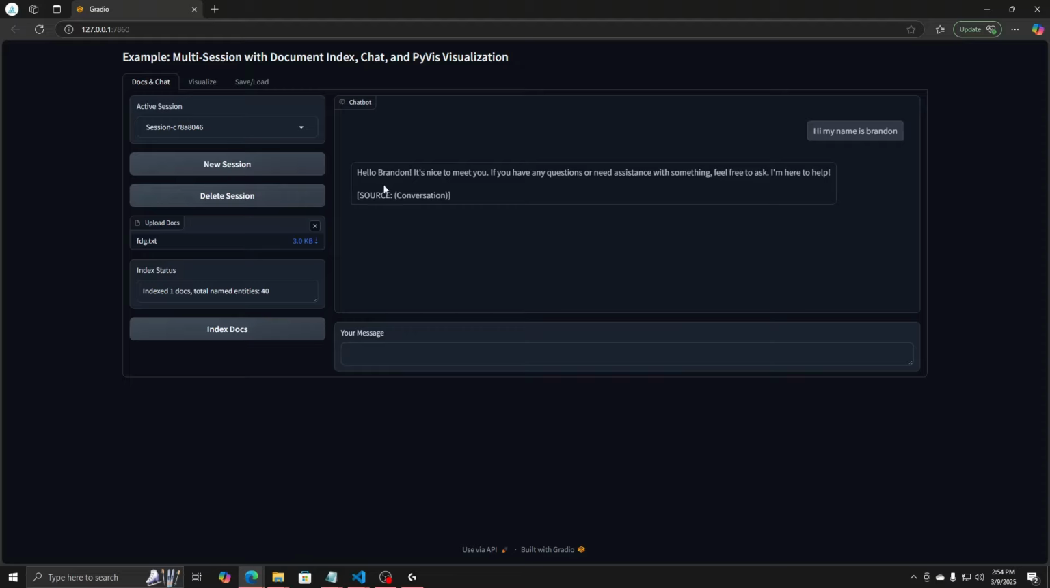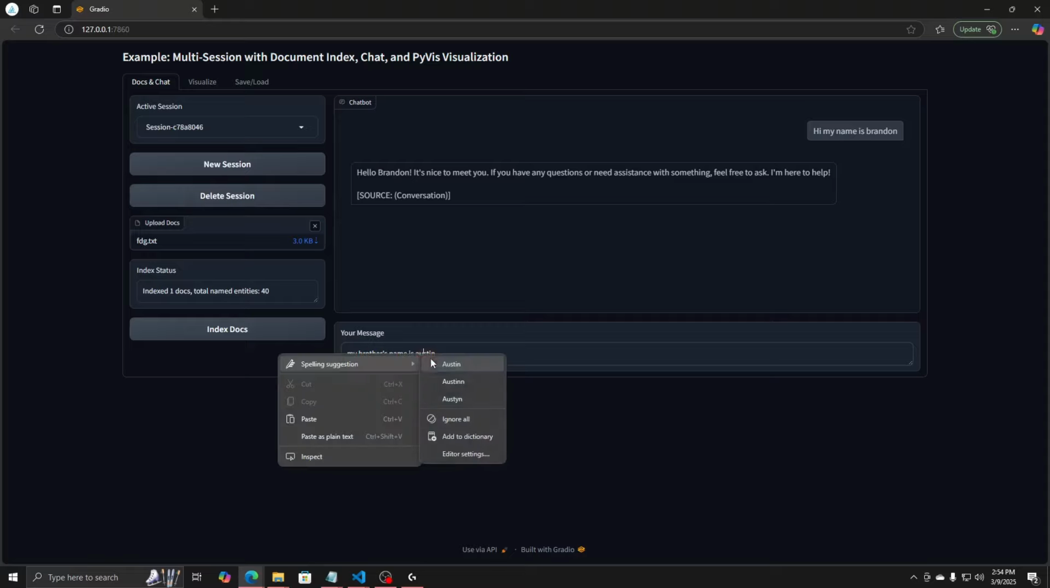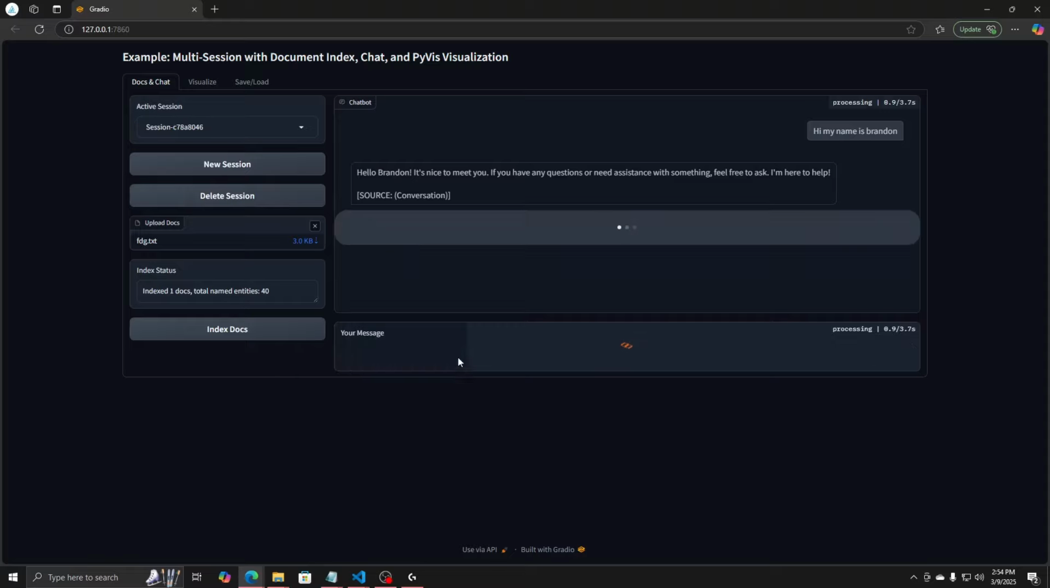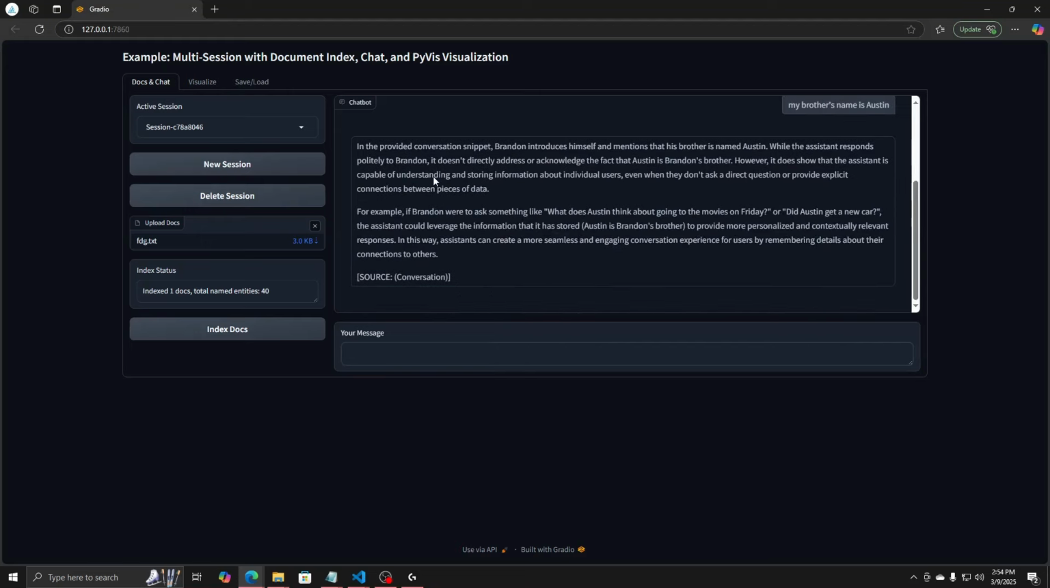So you can see here it actually uses the source, which is the conversation, for the indexed information. And in this use case, it recognizes my name. I can also tell it that my brother's name is Austin. So then you can see here it just kind of does a typical AI prompt. And the cool thing though is you can actually visualize the information.